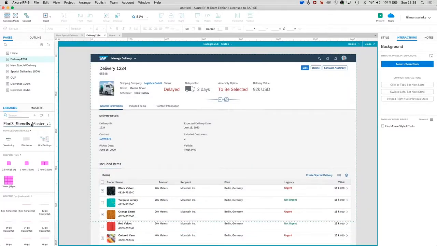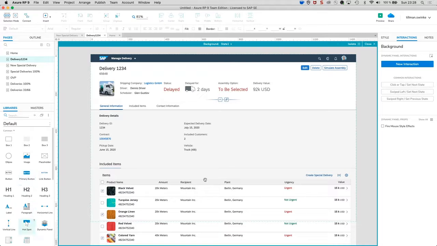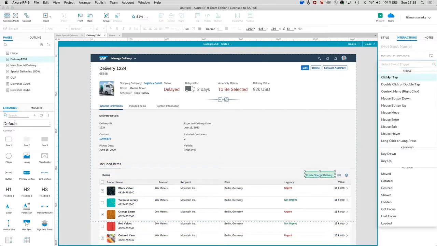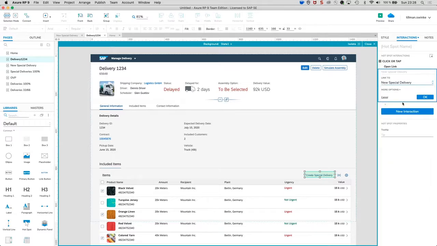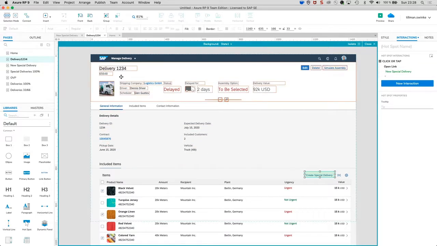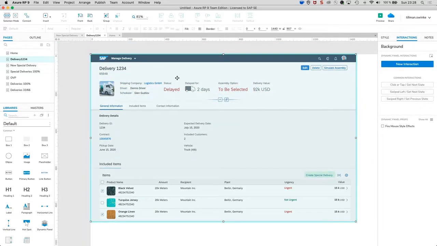So again, we're going to jump into the default section, get our hotspot, put it over here, and create an interaction for it. Open link and choose the special delivery. And done. You can also, of course, go back and choose different routes to have certain ways. Okay, that's the easy way, and the second path I'm just going to put on as an additional video.